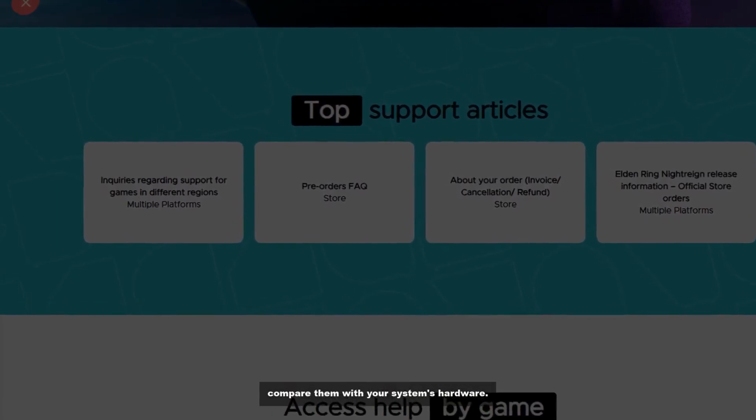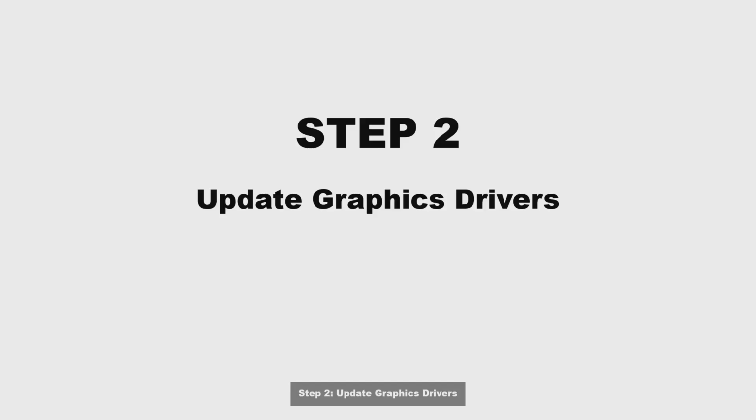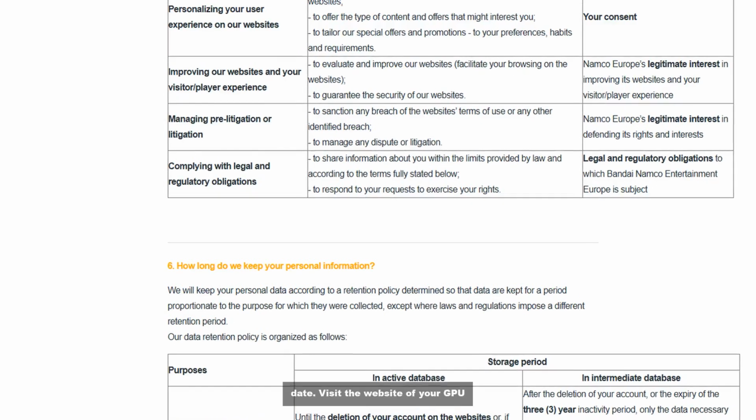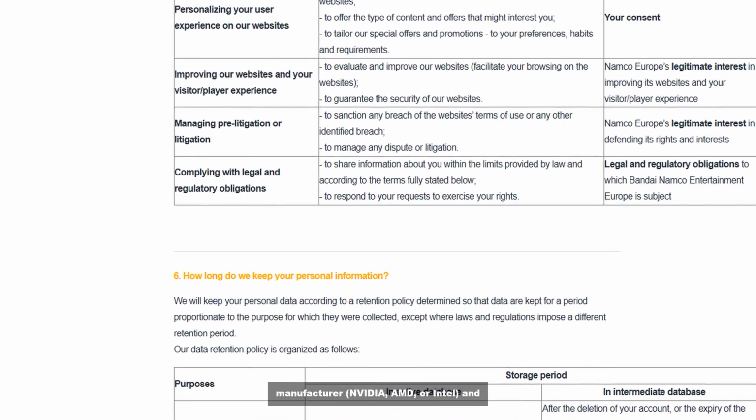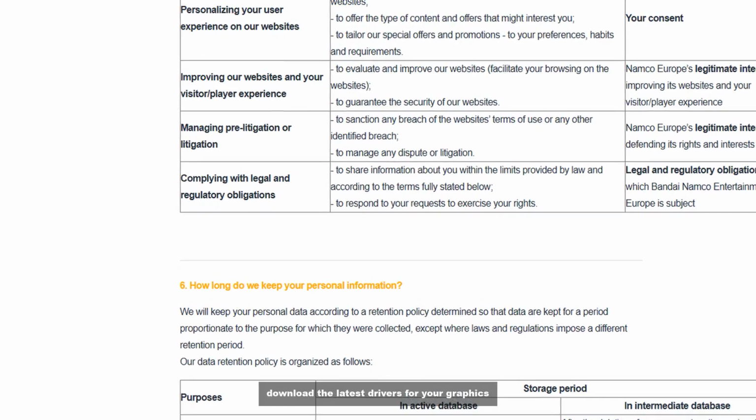Step 2. Update graphics drivers. Make sure your graphics drivers are up to date. Visit the website of your GPU manufacturer, NVIDIA, AMD, or Intel, and download the latest drivers for your graphics card.